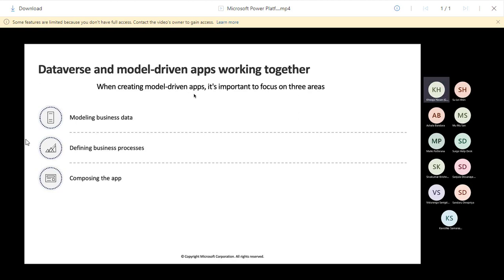Next one, composing the app. Like I told you, you have to use all the features available and compose your app as per the business requirement. All the features that you are showing in your app should be as per the business requirement. Once you finish the app, you should do unit testing, regression testing, and performance testing. All things should be completed by you. Then only you push it to a production environment.